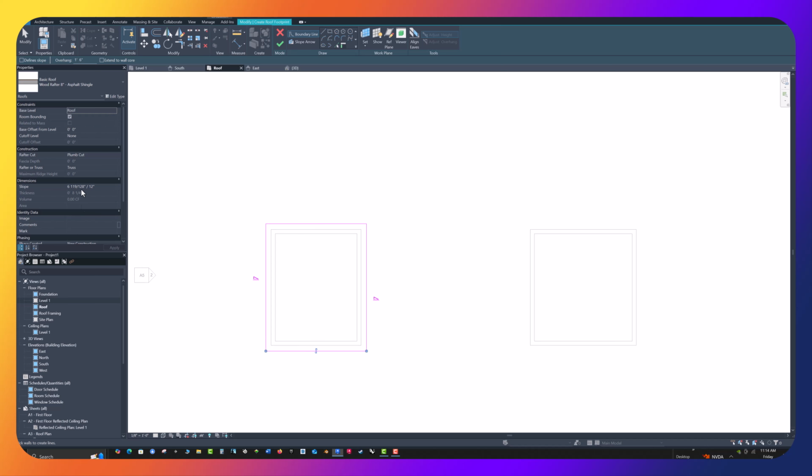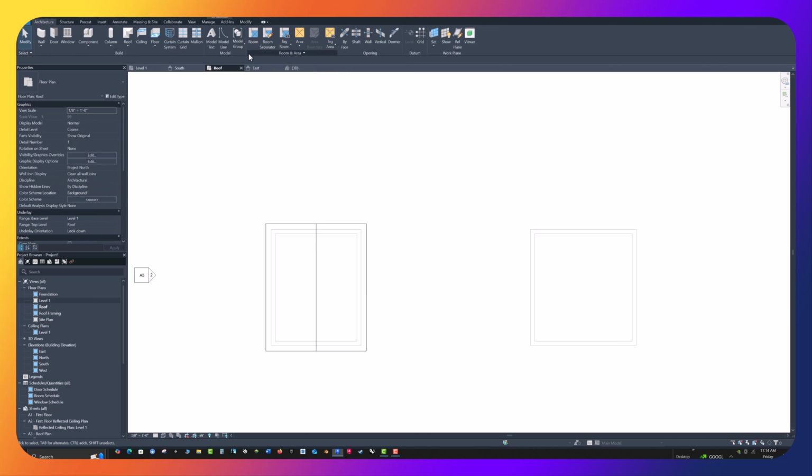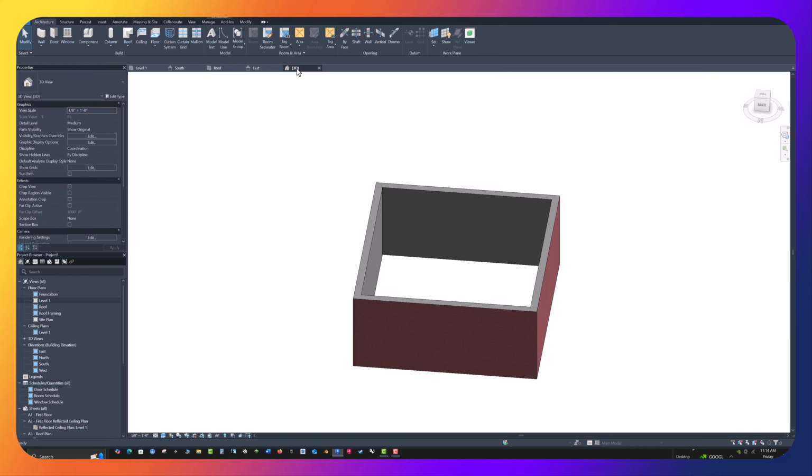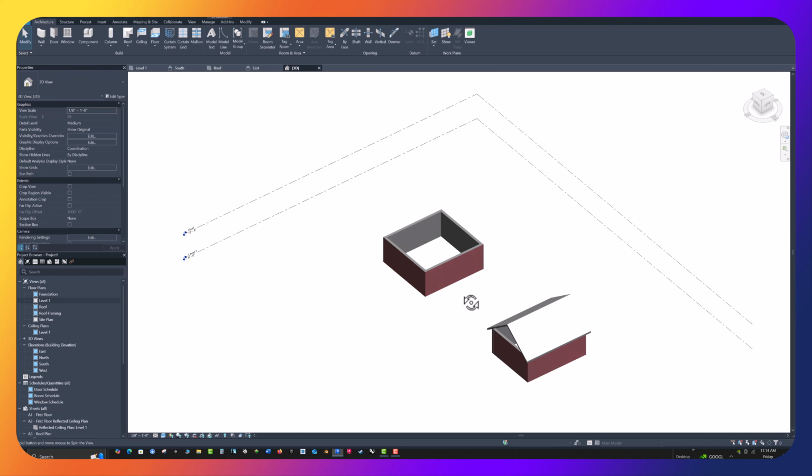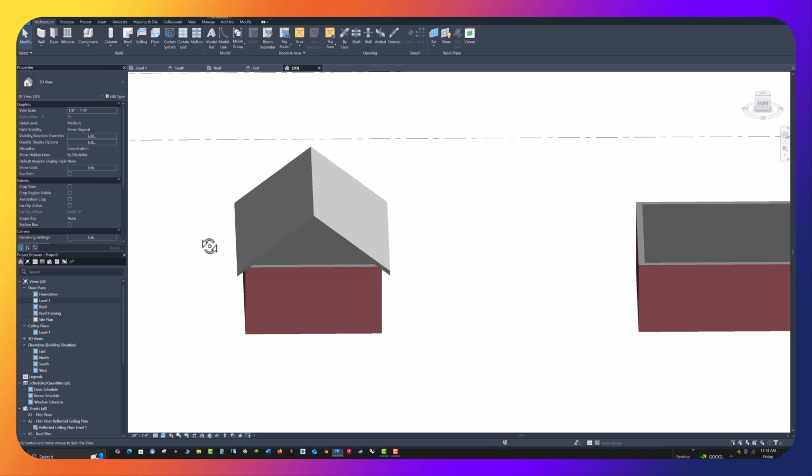And I'm going to look at the slope here. That's pretty narrow. I'm going to make this 9/12 slope. And apply. And I'm going to say OK to that. And I'm going to go to my 3D view to see what it looks like. Here it is right here.